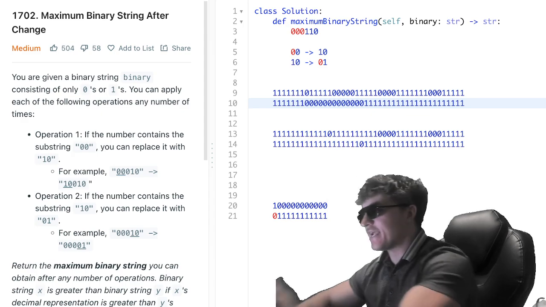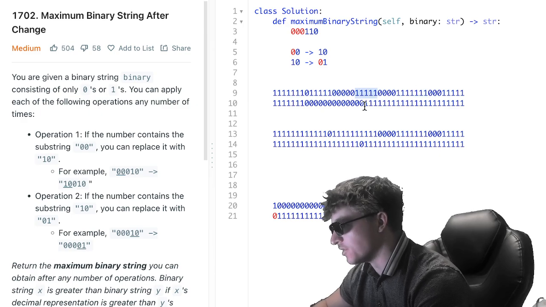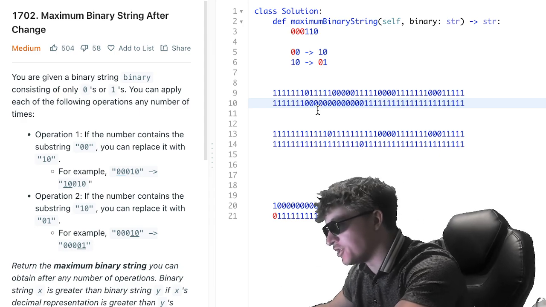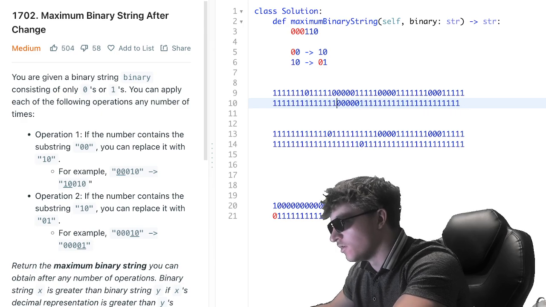And then, because I can just shift everything right, I can shift all these ones to the right. Then I can shift all these ones to the right. Then I can shift all these ones to the right. And then all these ones to the right. It's the same thing. And then I can apply the operation of turning 0, 0 to 1, 0. So 0 0 1 0, 0 0 1 0, 0 0 1 0, 0 0 1 0, 0 0 1 0, 0.